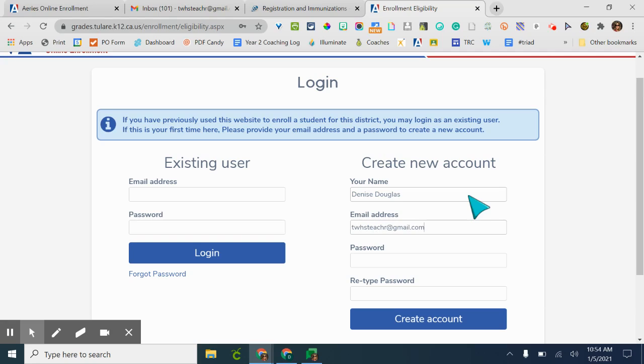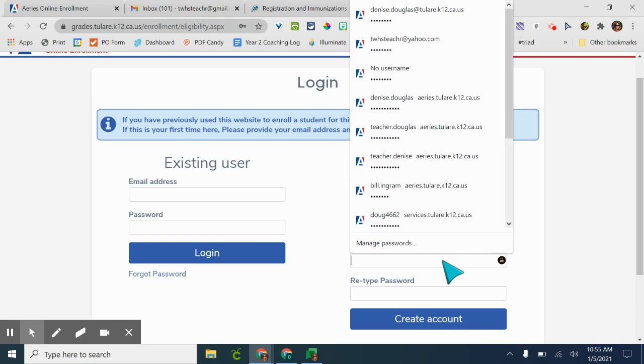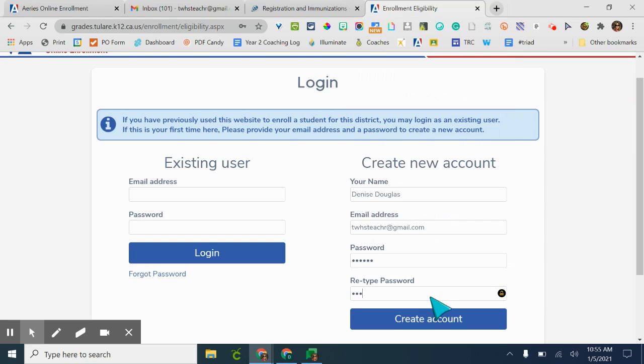If you don't have an email address, there will be another video showing you how to create a Gmail account. It's quick and easy. And then you do need to come up with a password. It can be a very simple password. And then you'll click Create Account.